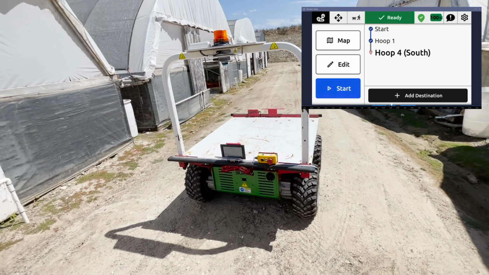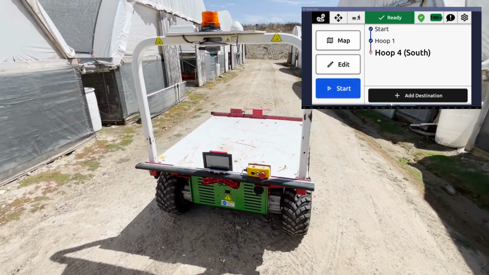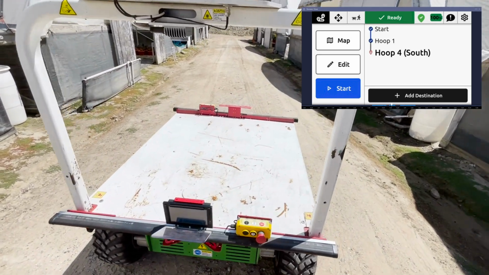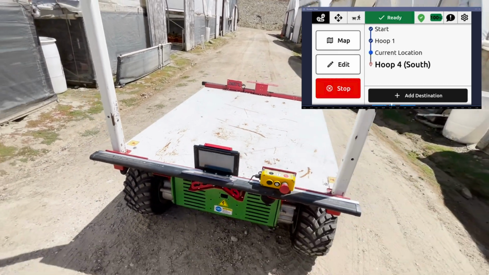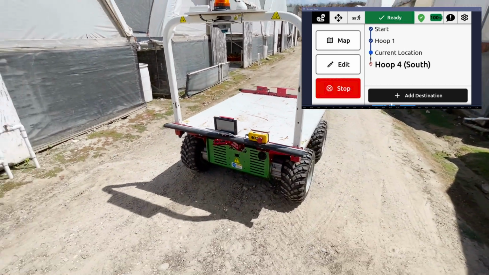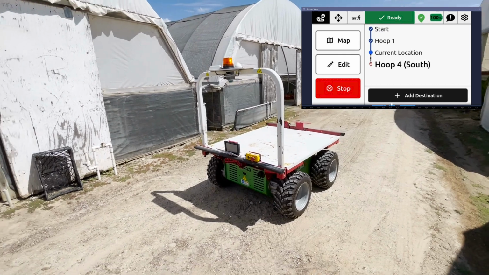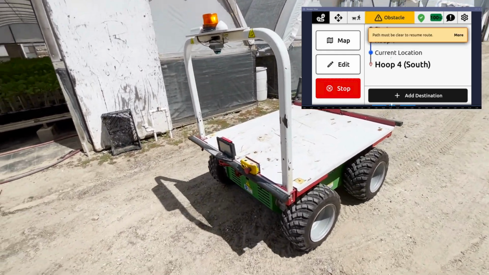I'll simulate that here in a few minutes. So now we're there, we've loaded up or unloaded, and now we're going to just come down here. We want to go to the next destination, so we're just going to press that button again. And you hear that audible chime again, and away Burrow goes.